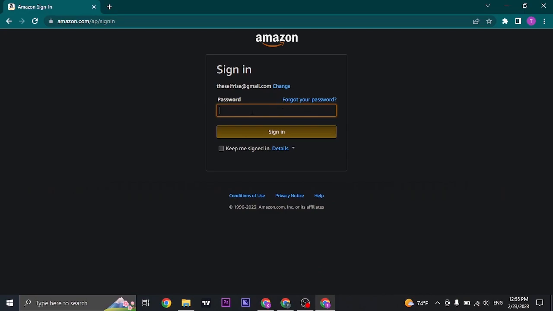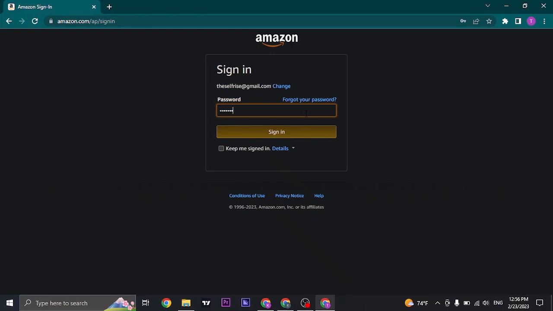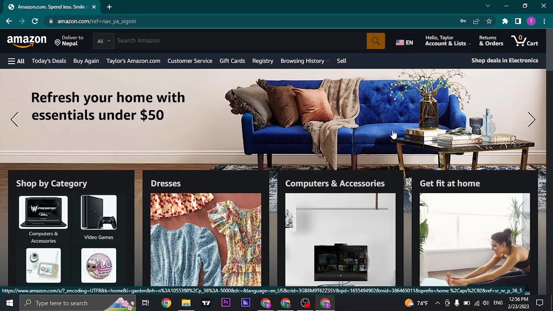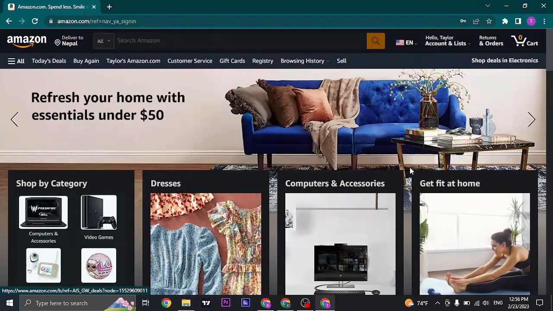In the next step, you'll need to type in the password of your account. If you don't remember your password also, you can click on forgot your password and follow the steps and create a new one. If you do remember it, type it in, and if you want to stay signed in the next time you open up, make sure you check this box and click on sign in. And as easy as that, you'll be logged in to your Amazon account.